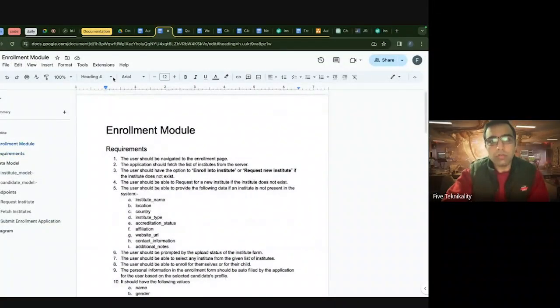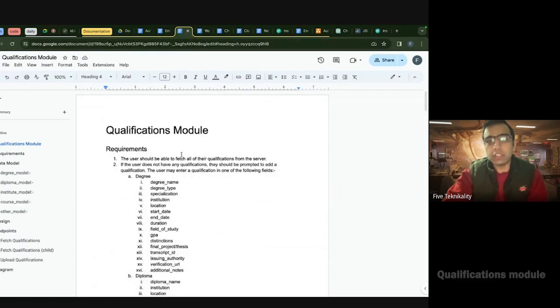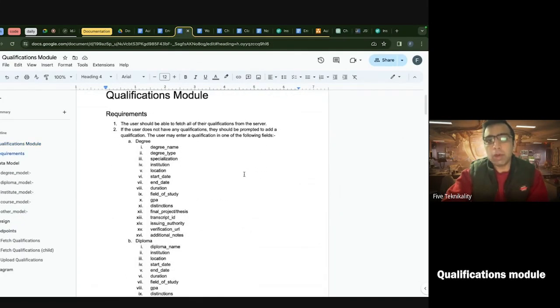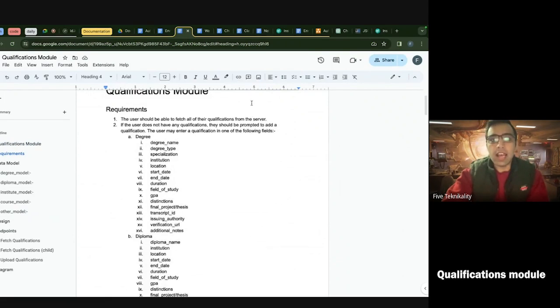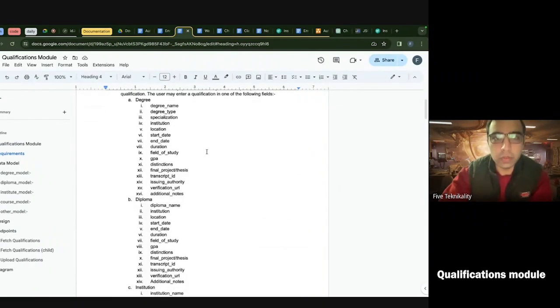Okay, so these were the authentication and enrollment. Next up is the qualification module. So bear in mind that these modules are the main features of this application, and I have considered them necessary for the MVP as well. So if any changes are needed, please do let me know.